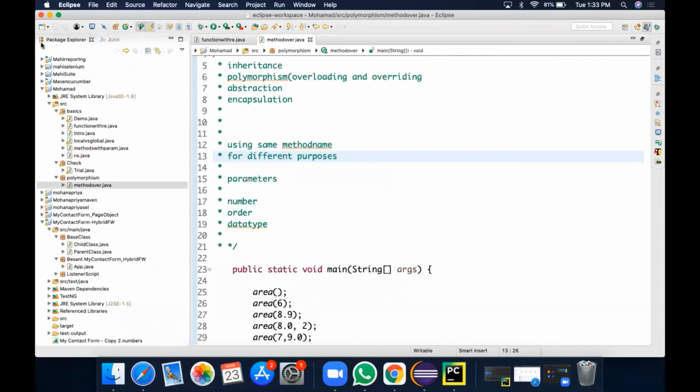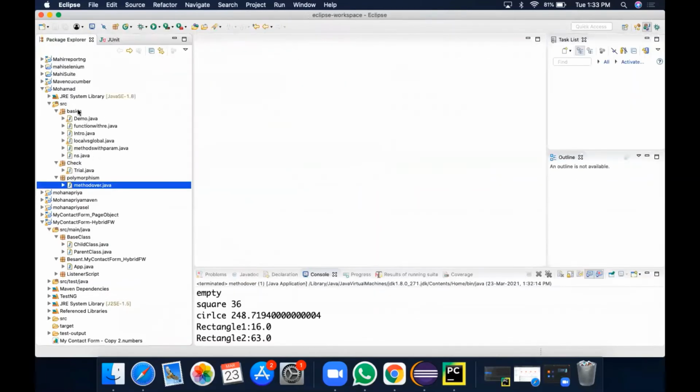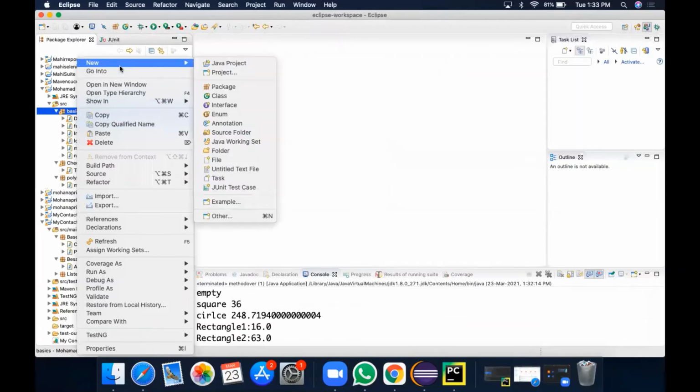So the next one is constructors. It will come under basics. So I'm going to create a new class.